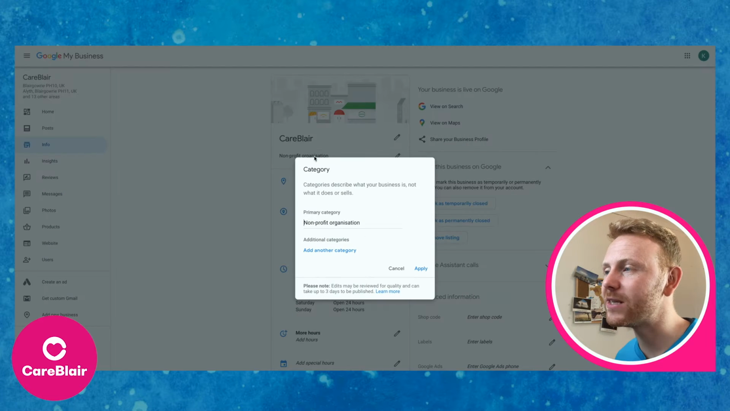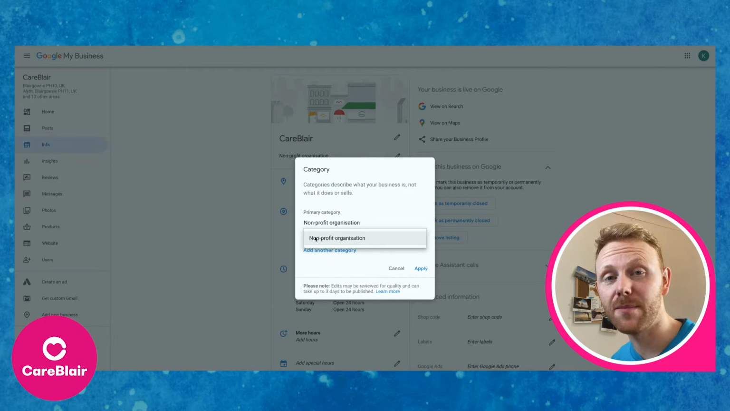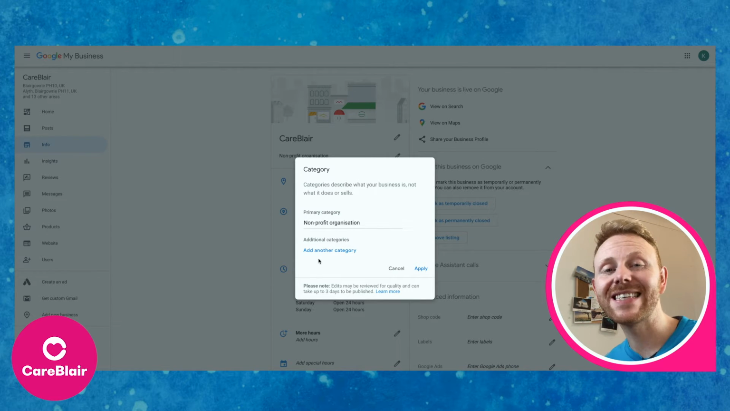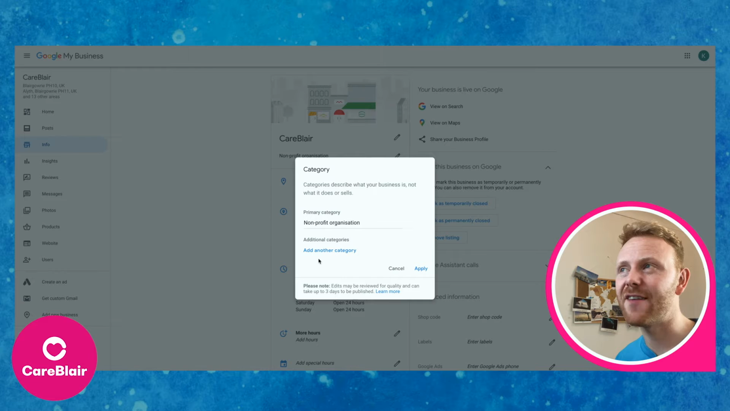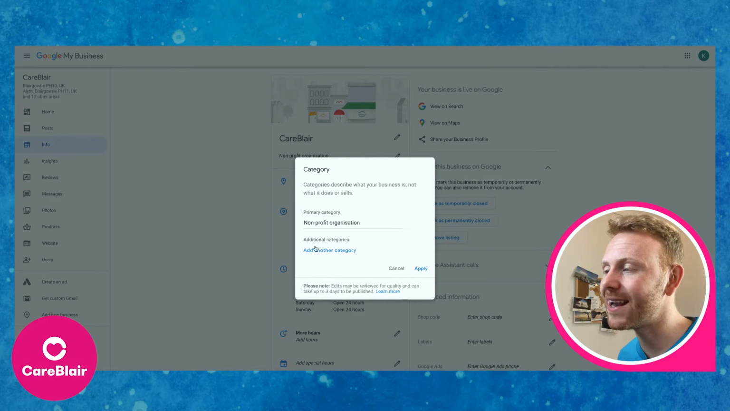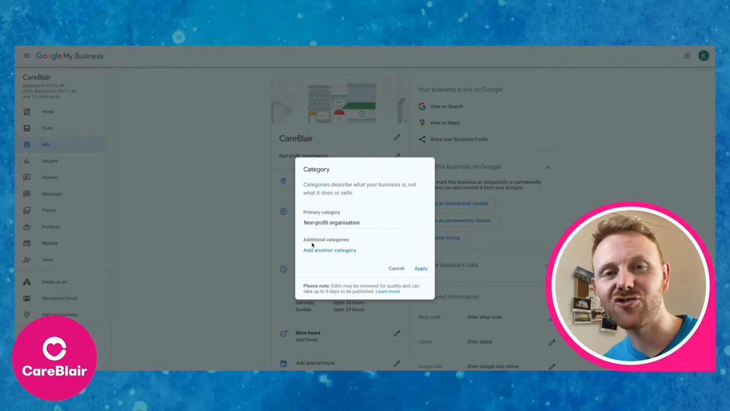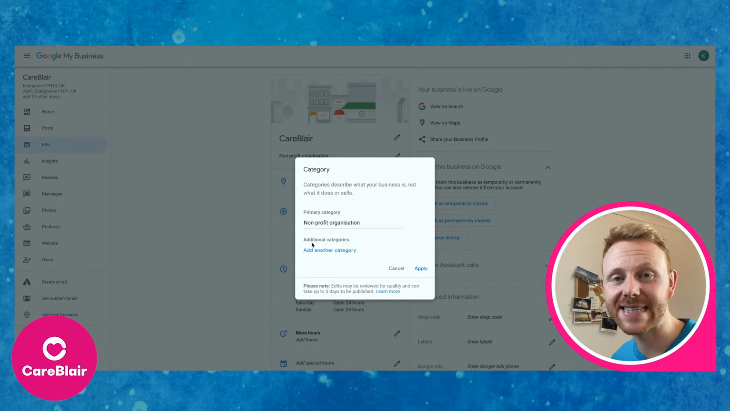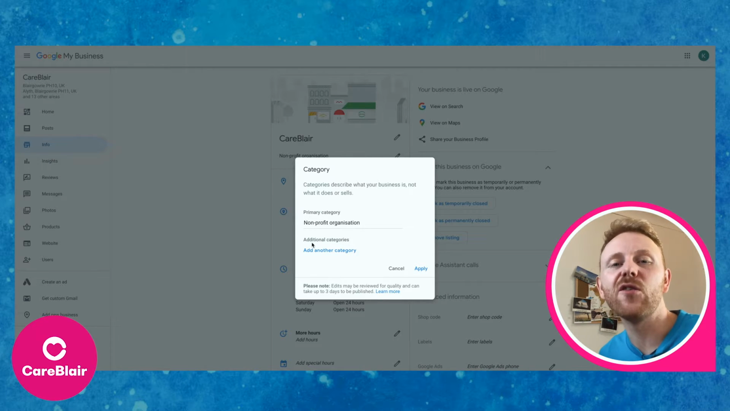So we come in here and we select it and we can add various categories. For us, it's a non-profit. For you, it might be something different. If you have secondary services, so let's say you have a primary service where your offering is primarily around a certain thing, but you also do secondary services as well, you can actually come down here and add in other categories. Now what this will do is this will show up as secondary categories on your Google My Business listing. So it gives your donors much more of a feel or flavor for what it is that you do.